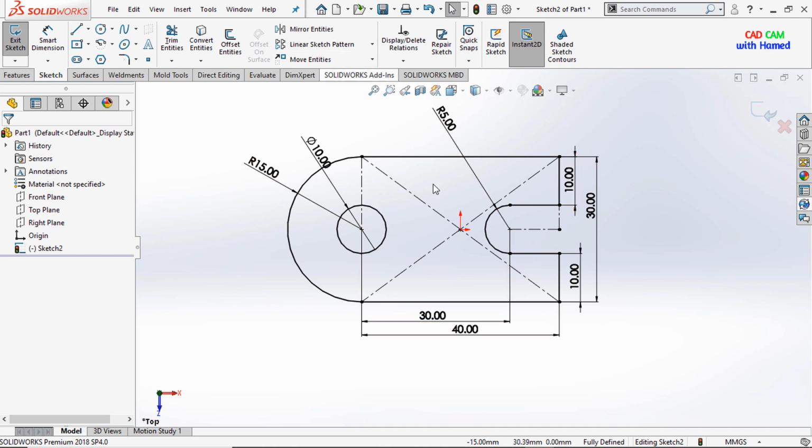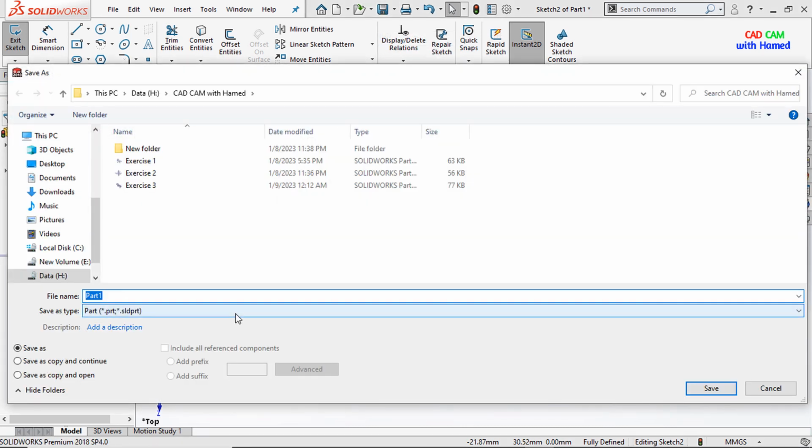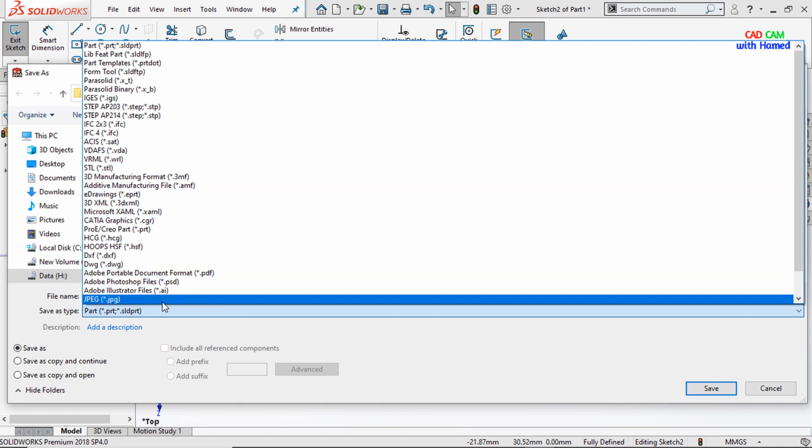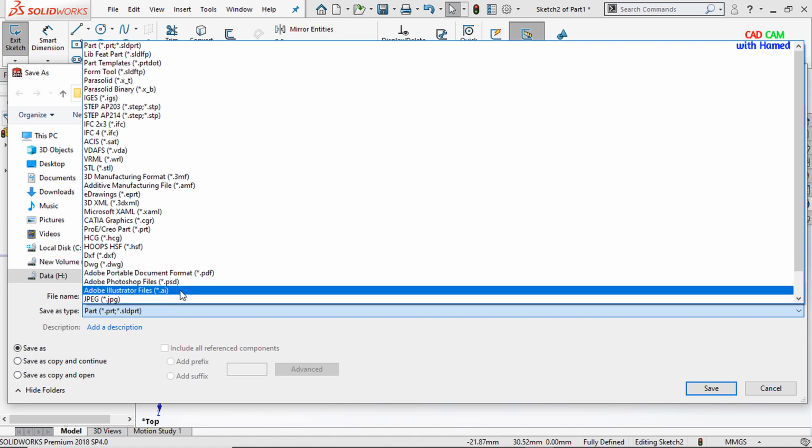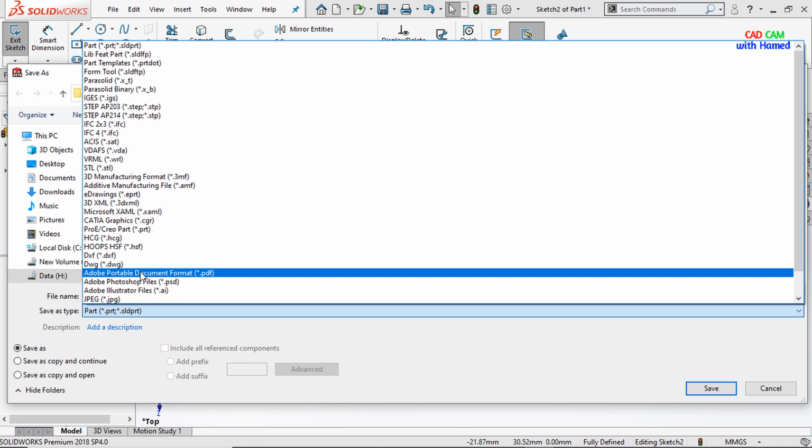Now we will see how to save this file in JPG or PDF format. I'm selecting the save button and dropping it down, and save as, or save. If you select save, then it will be saved in the SolidWorks file format. If you select save as, then from here you can select, if you want to convert to JPG format, or if you want to save this file as a PDF, then you can also select Adobe Portable Document Format.